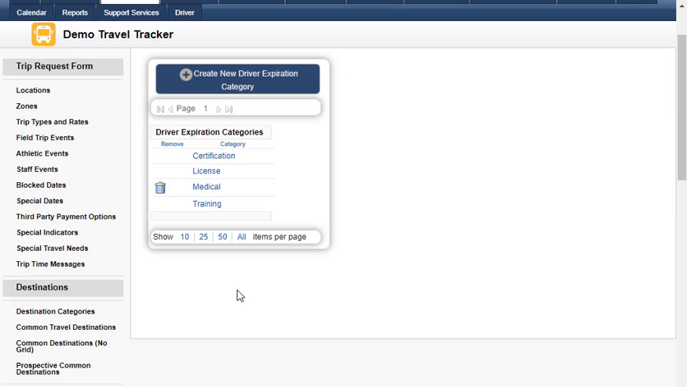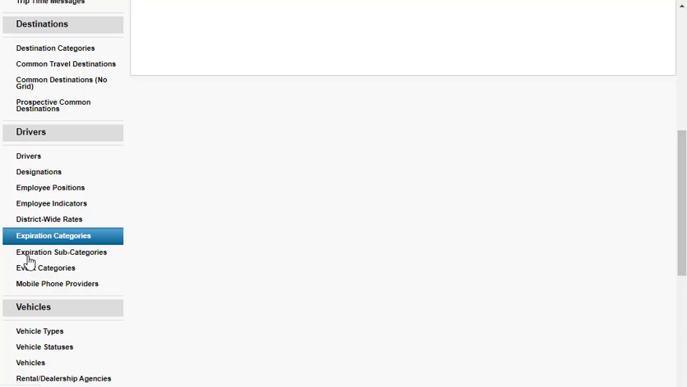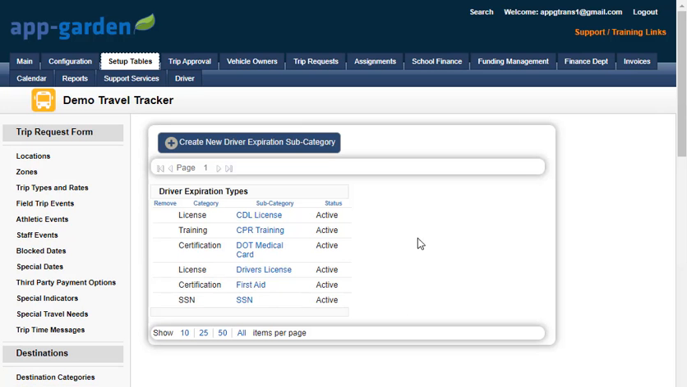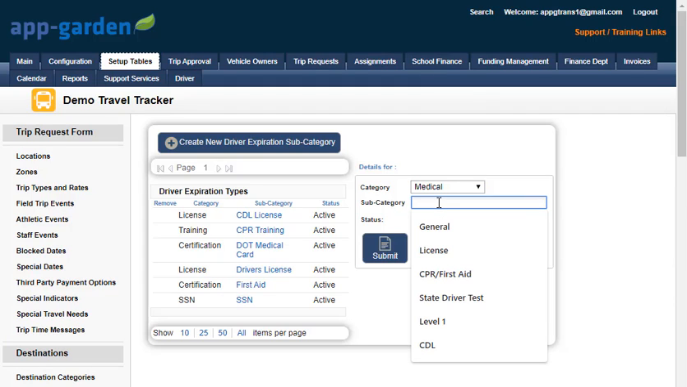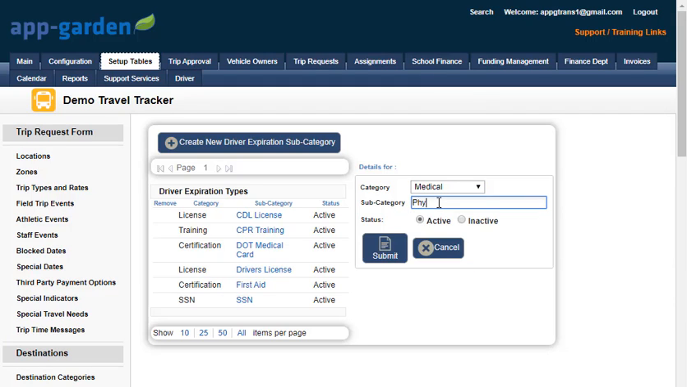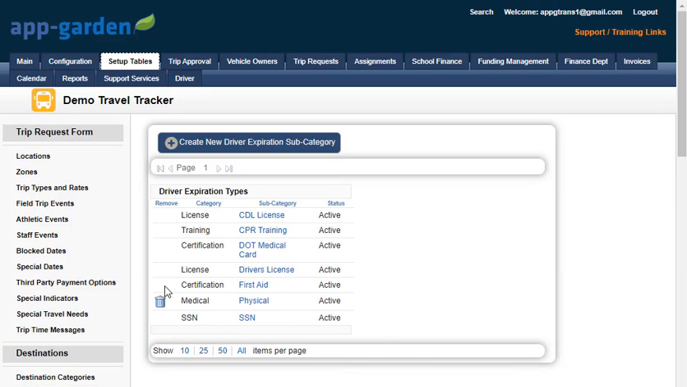Now we're going to create a subcategory for our category medical. So go to your list here and pick the expiration subcategories, and we're going to create a new expiration subcategory. So you do need to pick the category and then add in whatever the subcategory is that you're tracking the expiration date of, maybe physical, and submit that. So then we've added that subcategory.